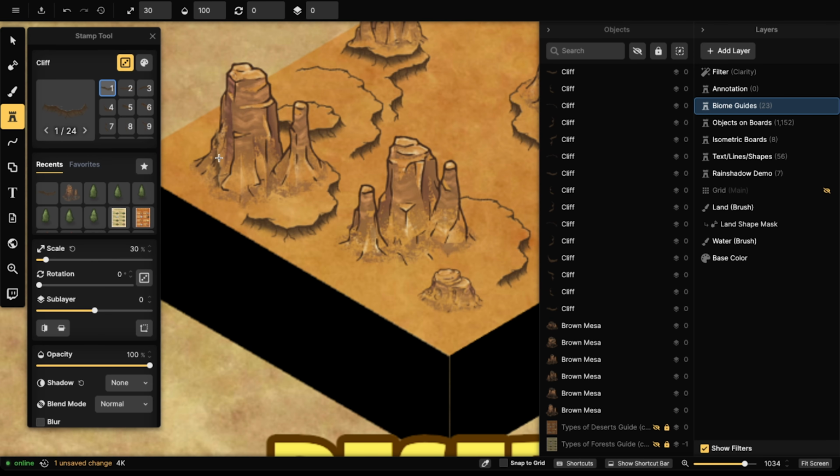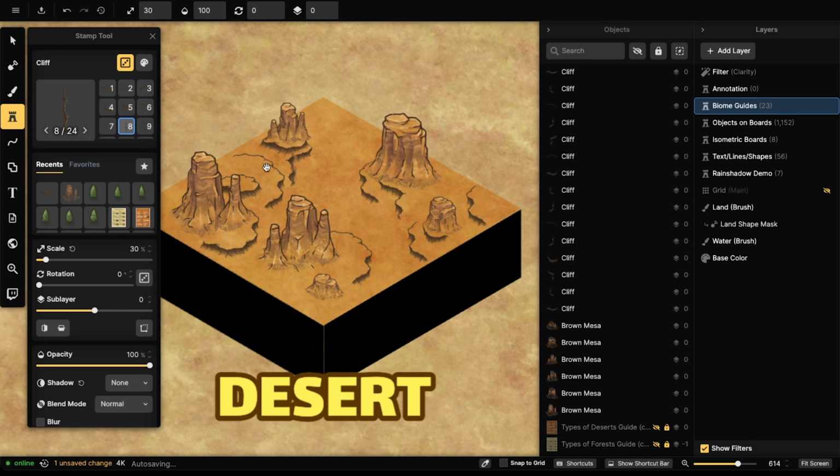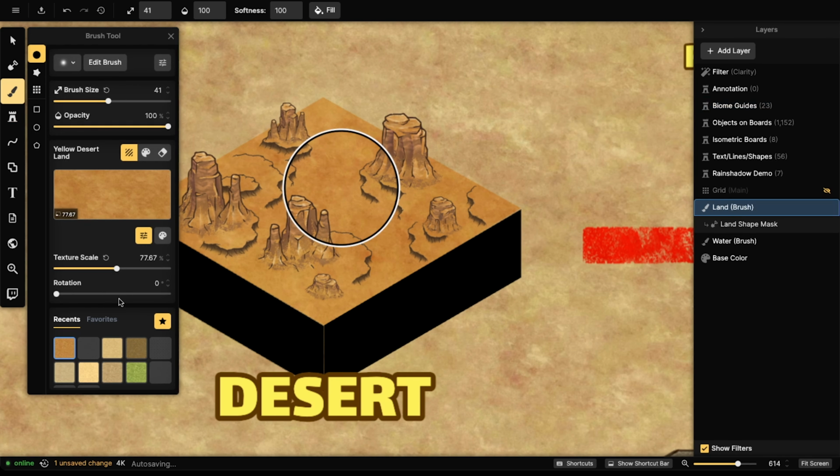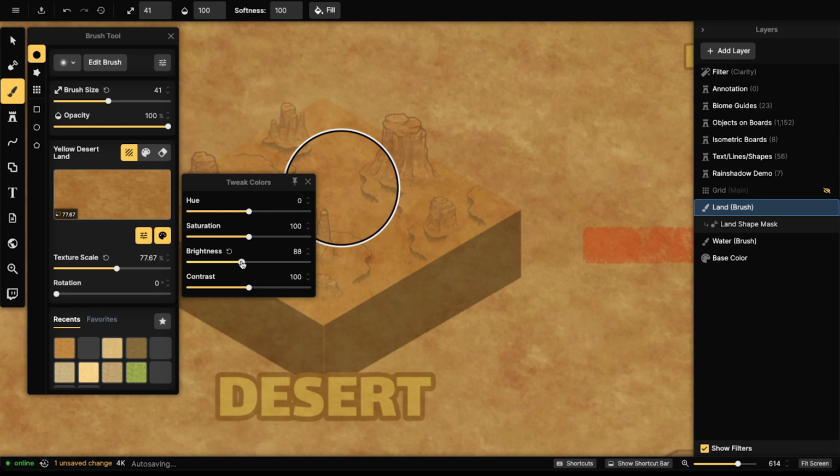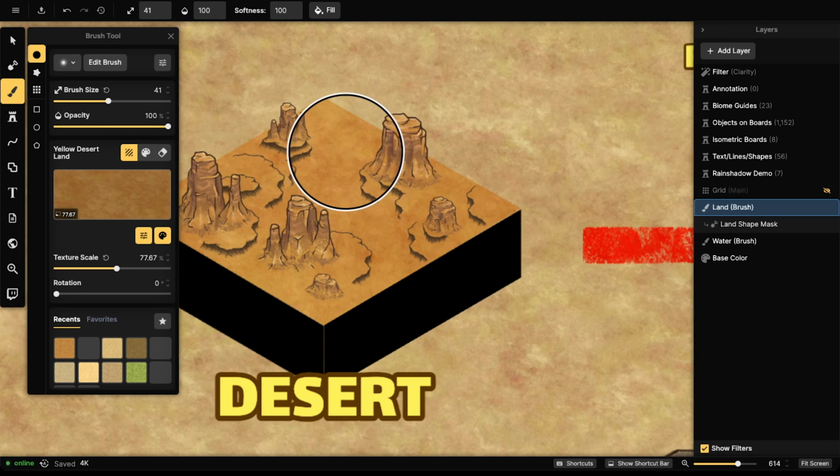All right, let's go ahead and add this. There we go. Okay, so I've created some elevation here. Let's talk about how to create that depth. If you just take this exact same texture that you have right here and go over to tweak colors, simply bring the brightness down a little bit. And then now when I paint this texture down, you notice it's a little bit darker.